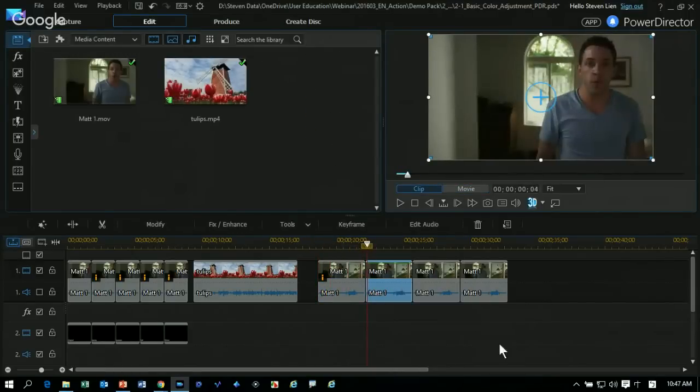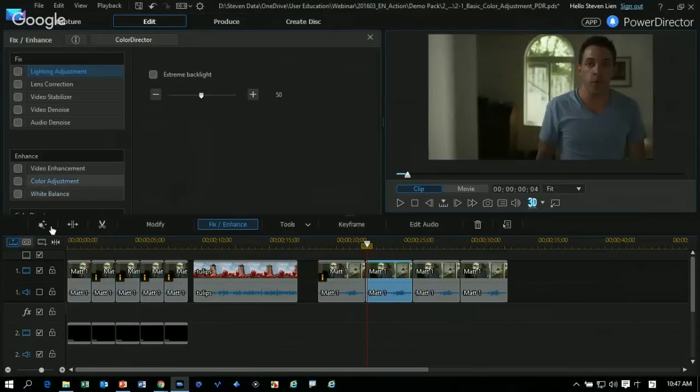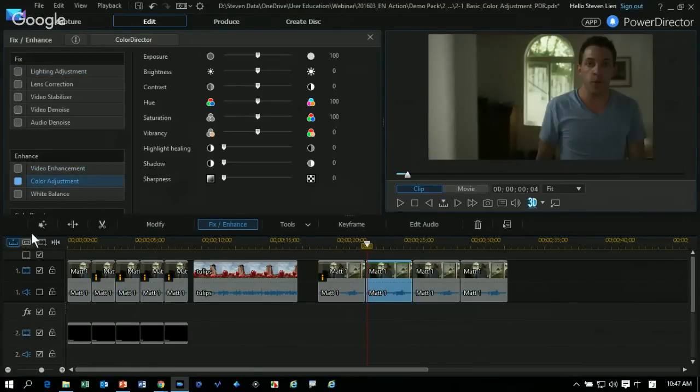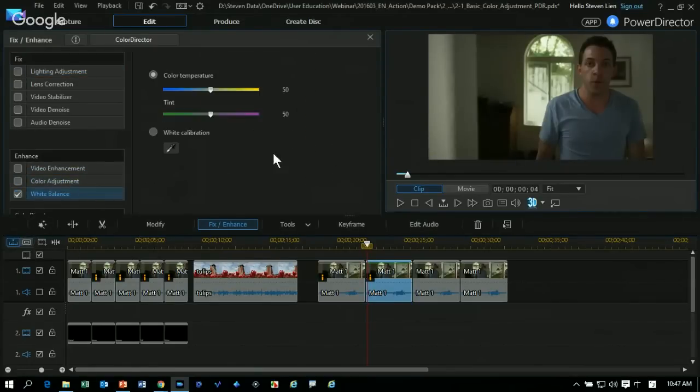Then next, what about summer? In summer, all the color is pretty warm. So we go to color temperature under white balance, and change it to a warmer color. We want to add a little bit of a rosier tone, so we adjust the tint a little bit. You can see now the color has become like summer.